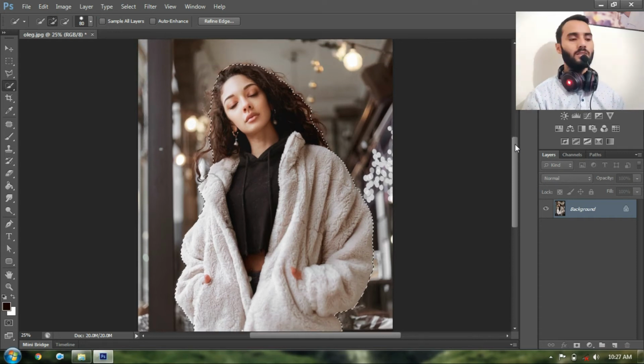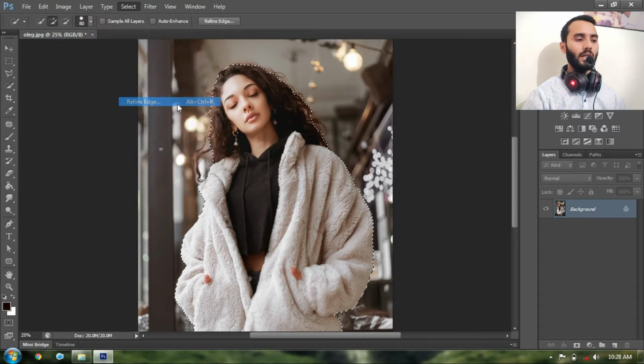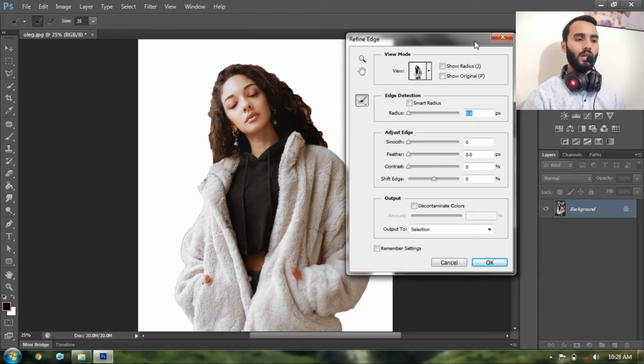Next, there is the option of refine edges that we will use, and it will also help us to separate the subject from the background. For that we can simply go to the select menu, and here you will find the option of refine edges. Make sure the subject is selected. If the subject is not selected, it will not appear. So just click here, and this will give you a window from where you can adjust the edges of your subject. The selection that we have made will get refined edges by adjusting a few options like radius, smoothness, feather, and contrast.